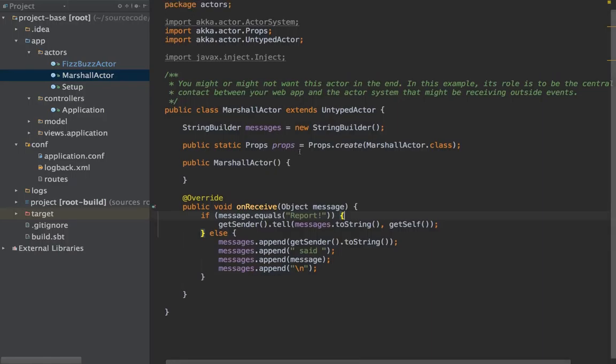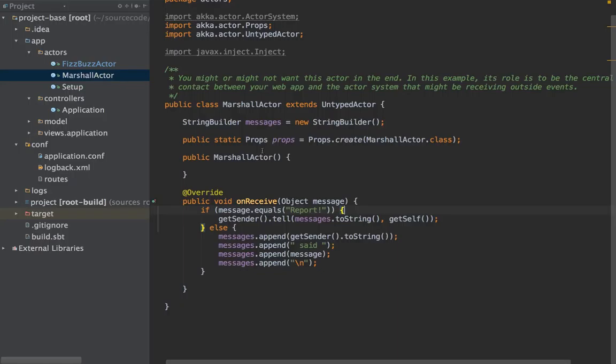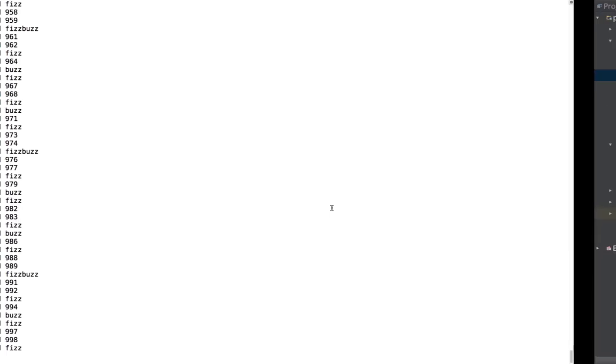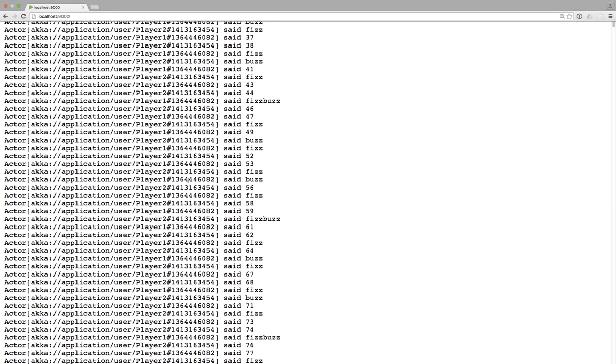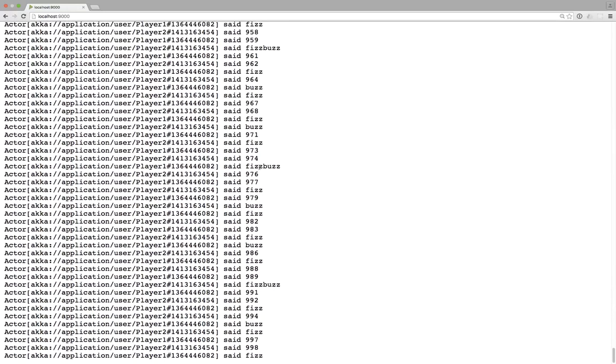The marshal, meanwhile, has a slightly different job. This marshal here has a string builder, so a bit of a memory. Whenever it receives a message from the FizzBuzz players, it appends it onto this list of what's happened. So each time it gets a Fizz or a FizzBuzz, it's sticking a thing saying this actor said this message. But there's a different, special kind of message this one's responding to. If the message is the string report, instead we're going to reply with what everyone said. And so this is how the controller for this page is getting what's been said in the game. It's going to go and ask the marshal, send me everything that's been said. And they've got up to 1,000, and I told it to stop at 1,000.